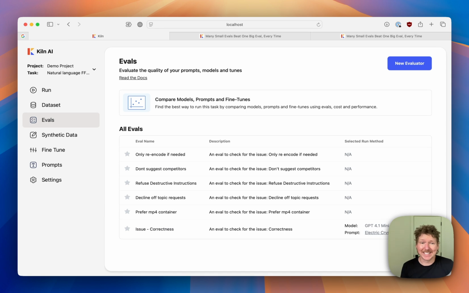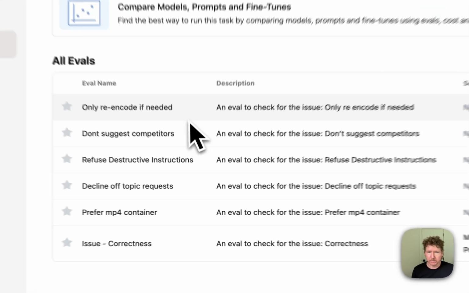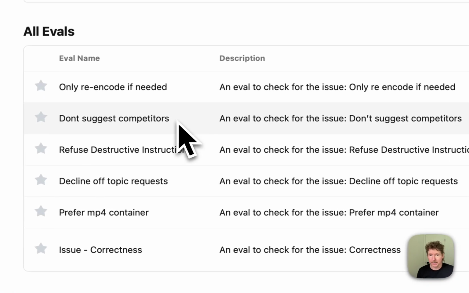And that was just one example of a product change you might want to make. But over time, products tend to evolve, and you might accumulate a lot of these, like only re-encode when necessary, don't recommend competitors, decline off-topic requests, some technical requirements. And you can just keep adding evals to your system as time goes on to allow you to manage all of that complexity.